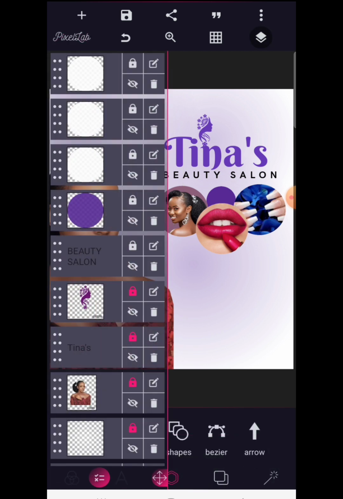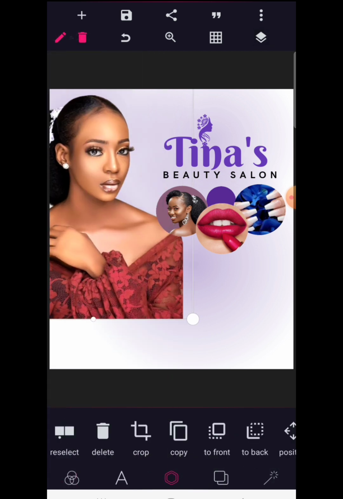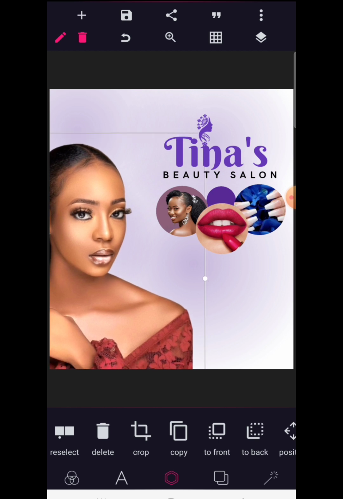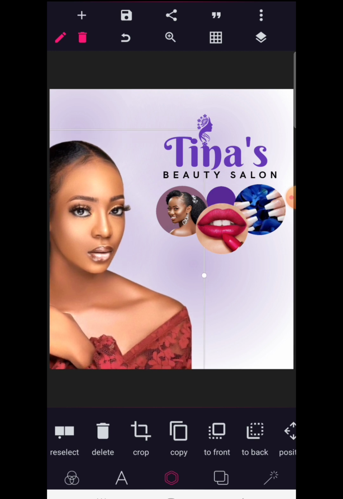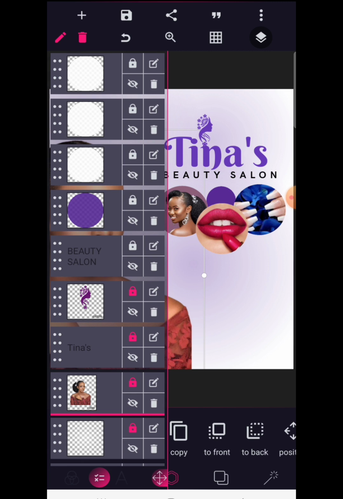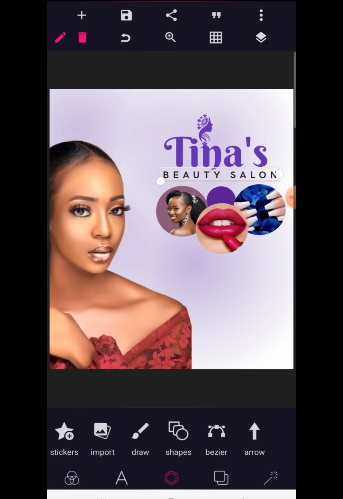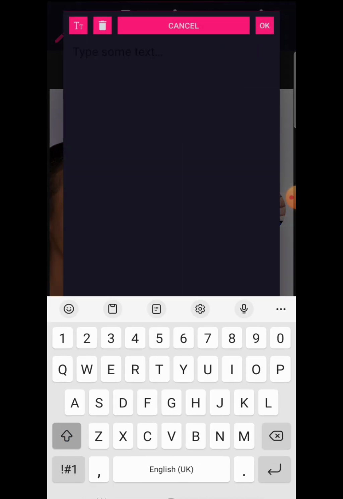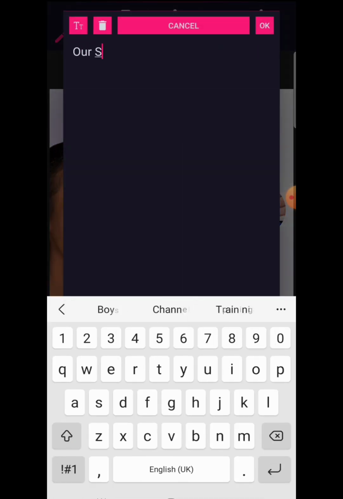Okay, let's increase the size of this image. Let's make it bigger. Alright, I think this is fair enough. Okay, good. Lock it up. Then copy this text and write our services. Right, let's write our services. What are the services? This should be in capital letters.